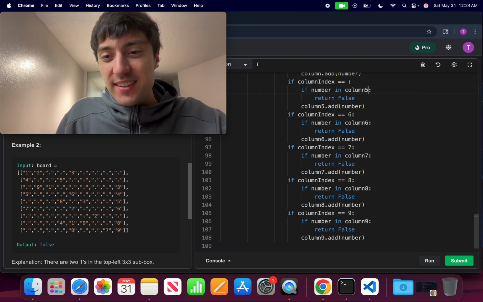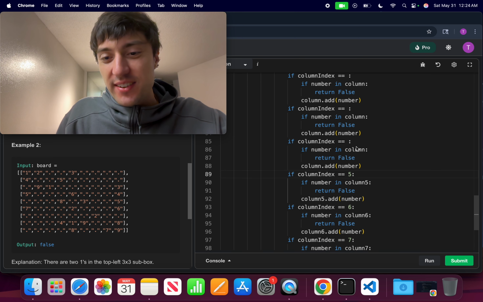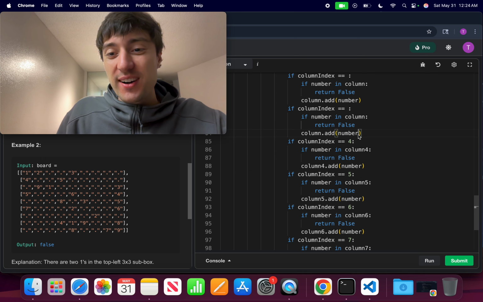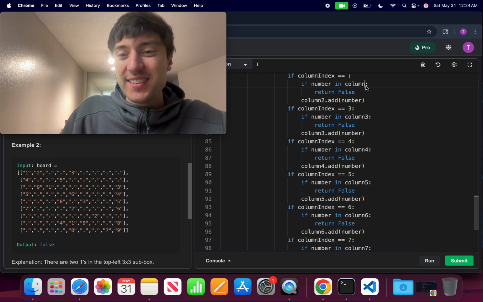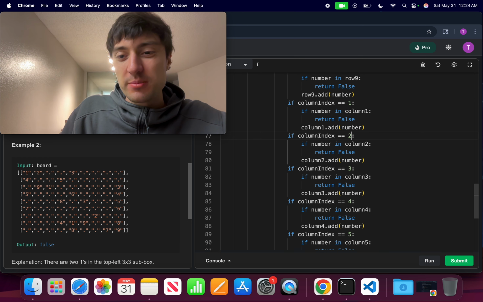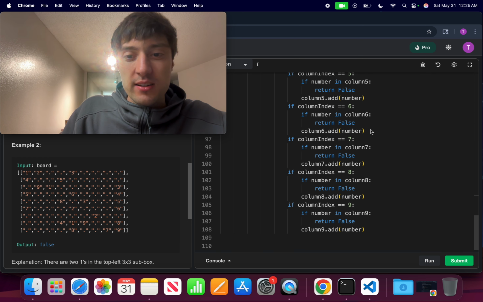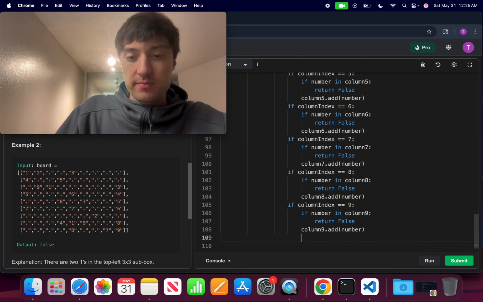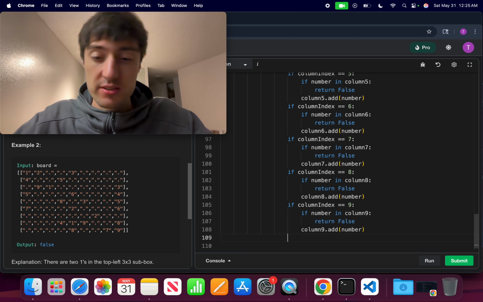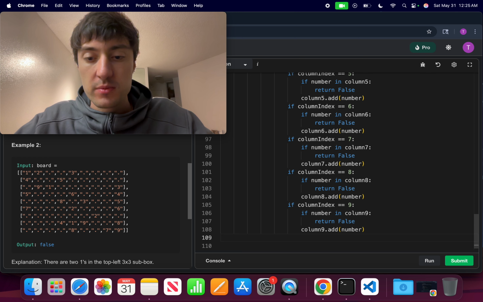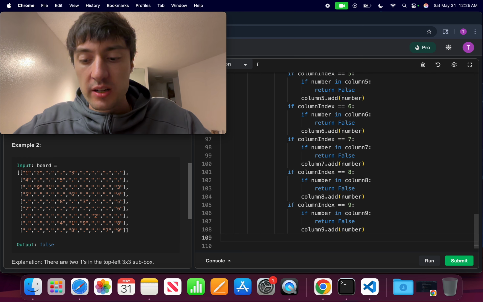If number in column 5, 5, 4, 4, 4, 3, 3, 3, 2, 2, 2, and then 1 should be there. Now guess what we get to do? We get to try to determine which box it's in. So now we have to use the modulo operator, right?